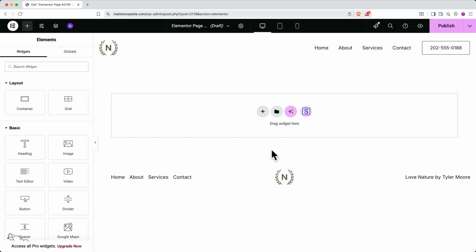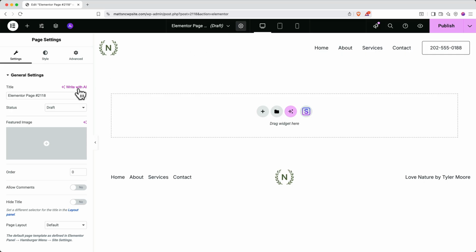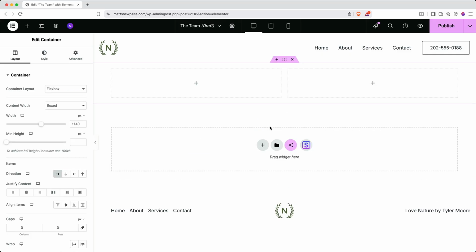Here you can see the blank page. First, we'll want to name it. So go up and click the gear icon. And then in the left side, under General Settings, find the title field and give your page a name. In my case, I'll call it The Team. Next, you could click the plus button to add a container, select a layout for the container, and start adding elements. This is great if you want to build a page from scratch.